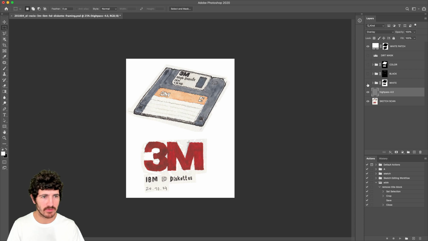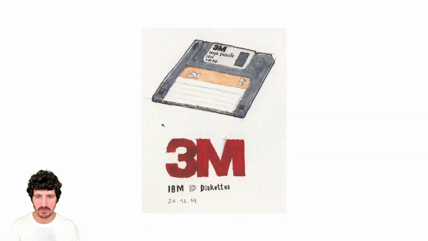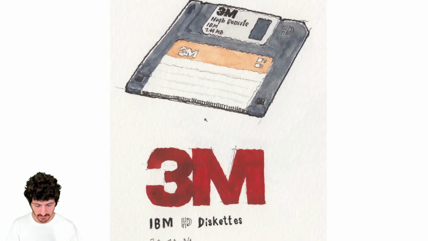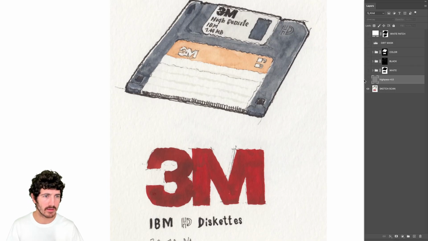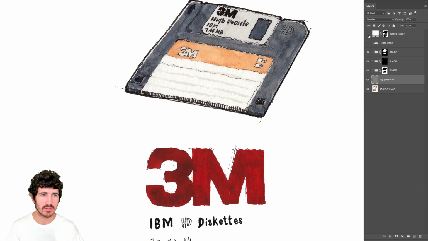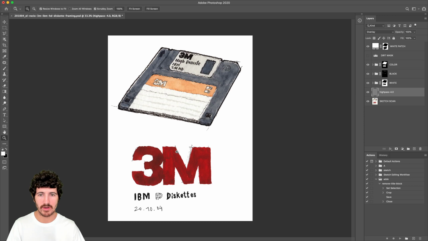You see, these are the filters that I've applied here. So that was the original drawing. And we have the high pass, we have the whites, the blacks go a bit darker, and then the colors, and then the mask to remove some dirty stuff from the drawing. All right, let's focus now on reframing.